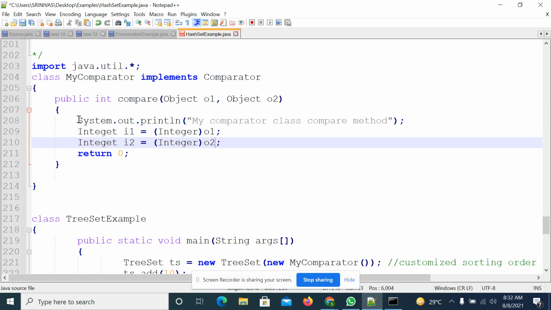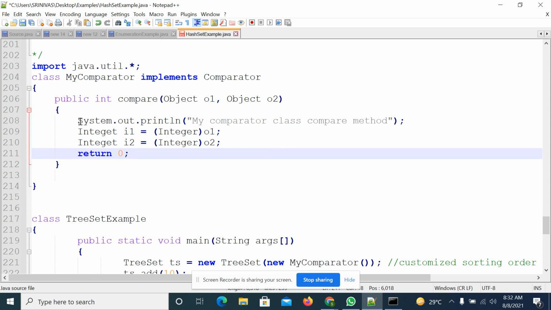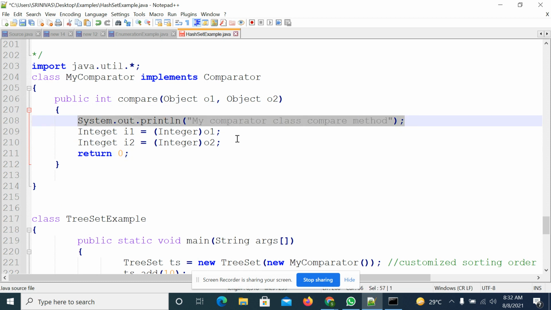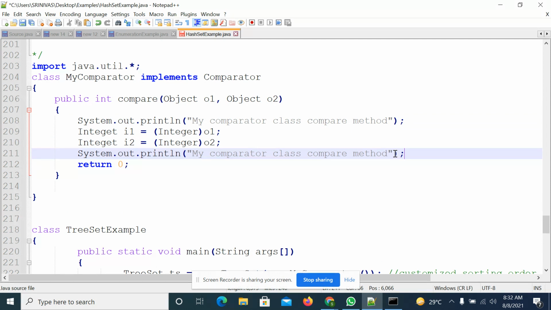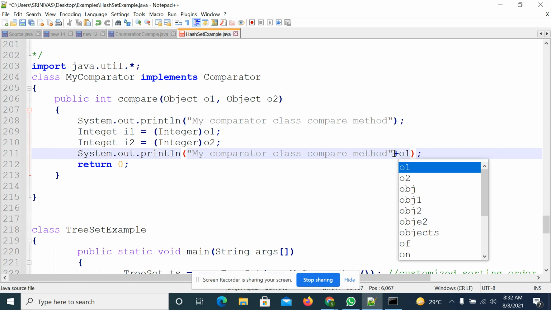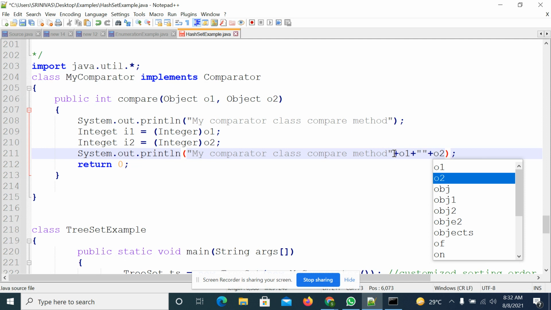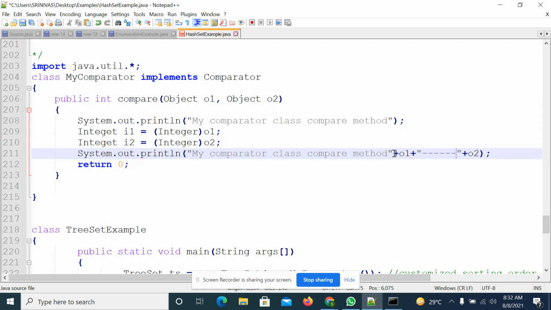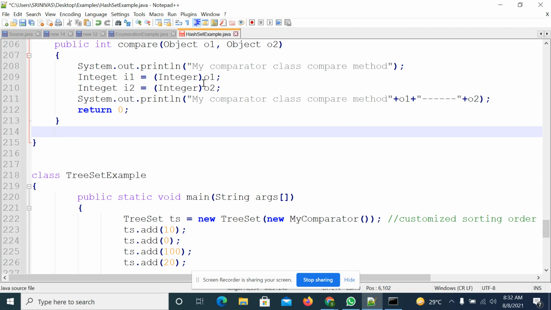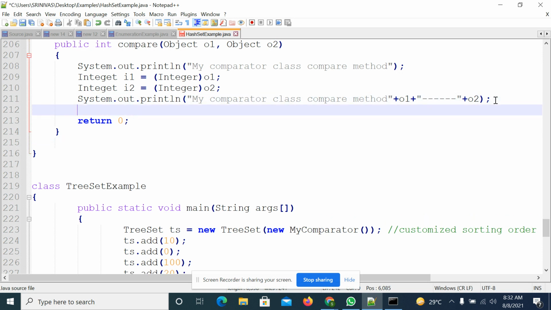If you want, you can print those i1 and i2 values and observe what i1 and i2 are. I am trying to add the code here, that is i1 plus i2, and in between I am adding a separator like this. Now i1 and i2 are there, that means both are numbers. If both are numbers, I need to compare them. Based on whether the numbers are greater or less, I need to return positive, negative, or 0. So I will write the compare logic.